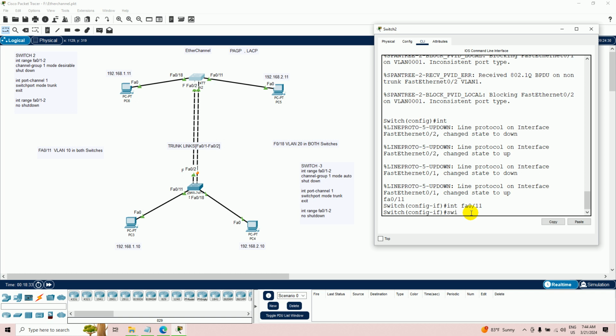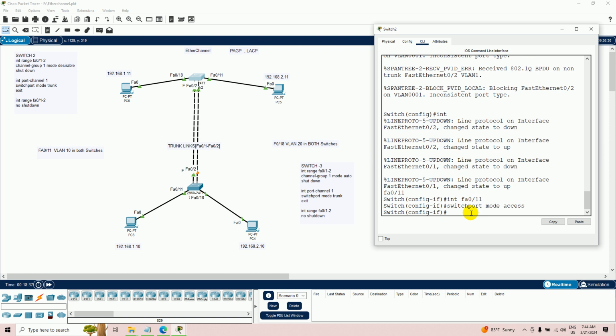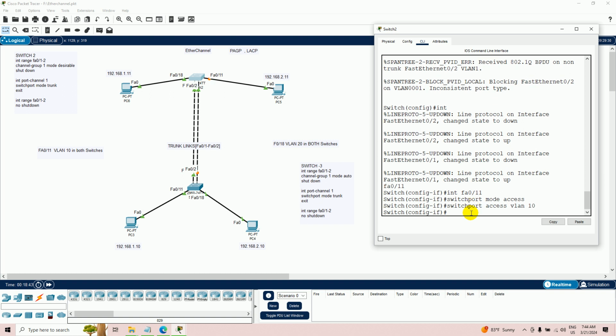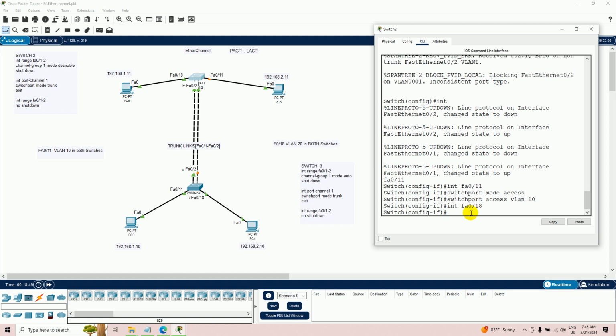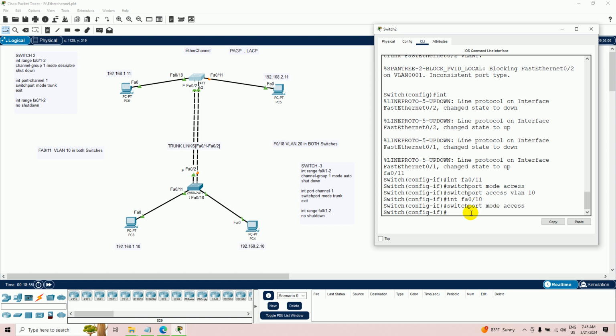Switchport mode access. Switchport access VLAN 10. Then I go to interface FA0/18. Switchport mode access. Switchport access VLAN 20.